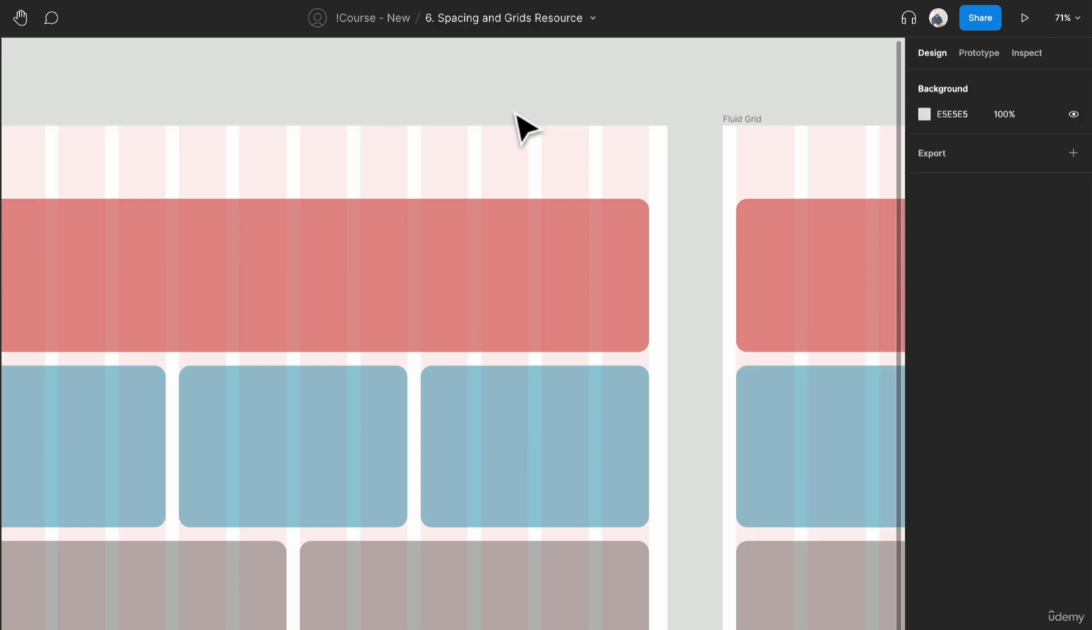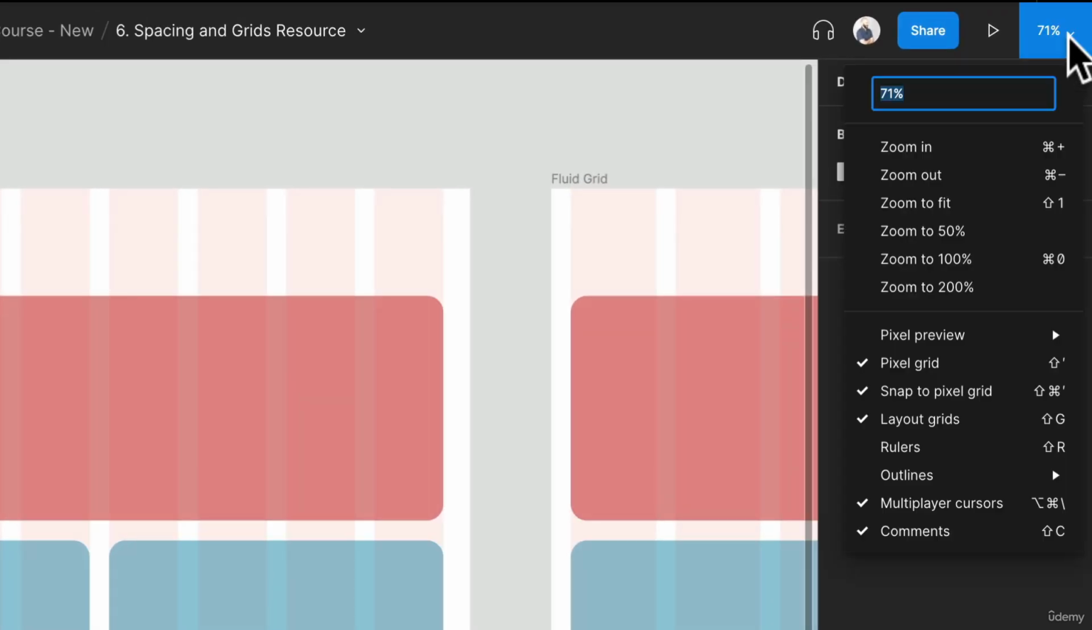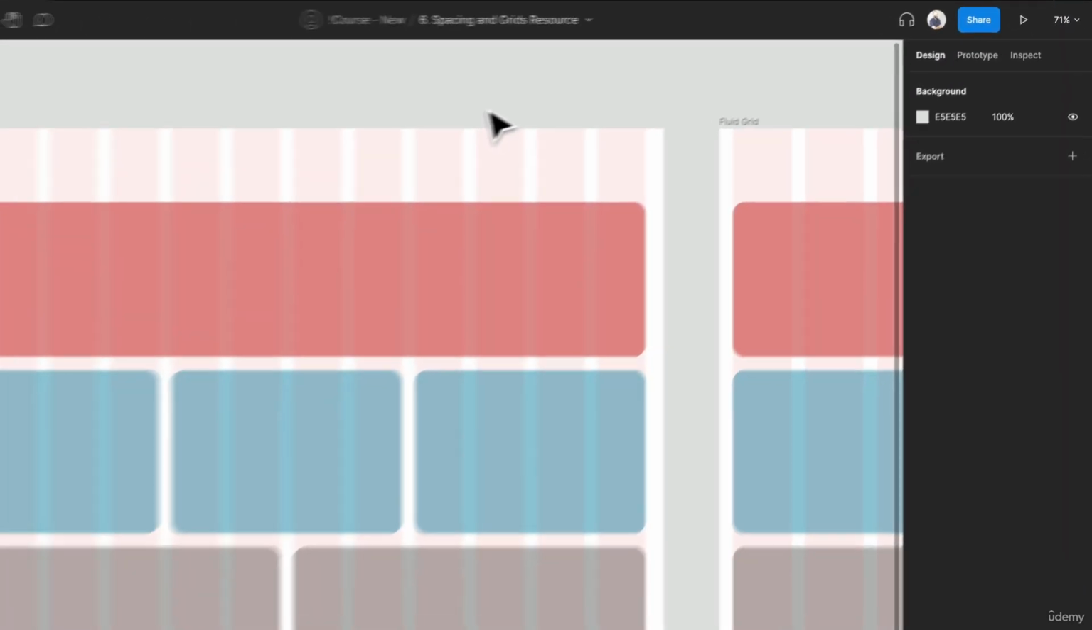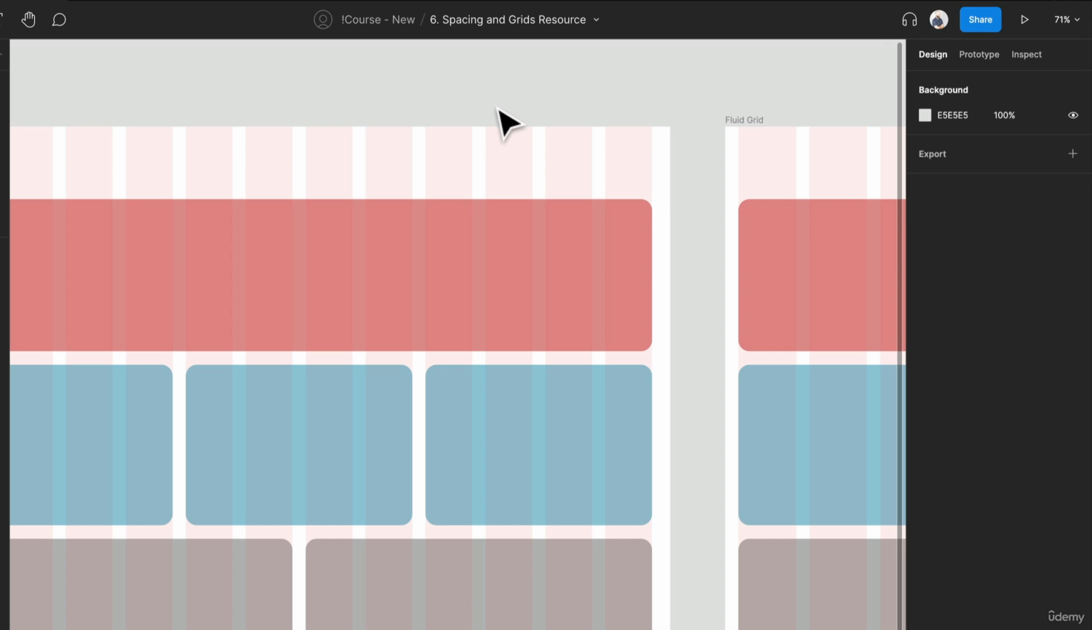Now, how do you see those columns? Because you may not be seeing them in your resource right now. So my shortcut is a Shift and a G. But if you go over here into the zoom and view options, you can see over here is where you're going to find your layout grid view options, and you're going to see the shortcut associated with that. So if you want to easily just toggle them off, which I usually do, go ahead and do that.